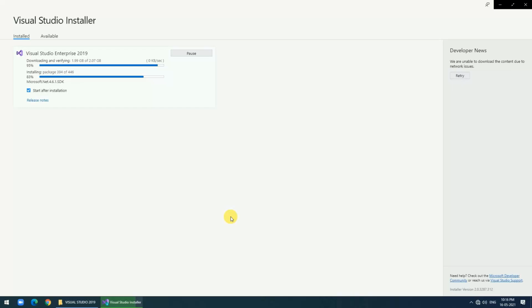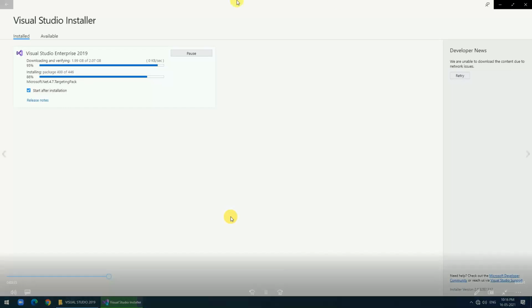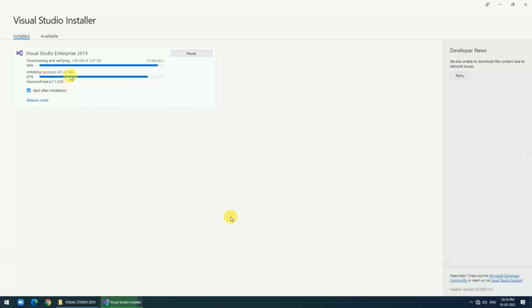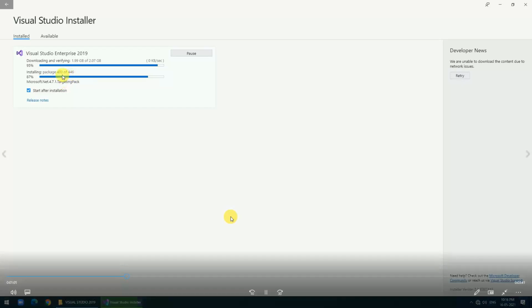It reached 83%. Once the installation is completed, automatically it will start Visual Studio. The checkbox start after installation has been enabled. So it is installing package by package. 85% completed. So here it shows the file name which it is currently installing, the package details. Out of 446 it's completed 403.